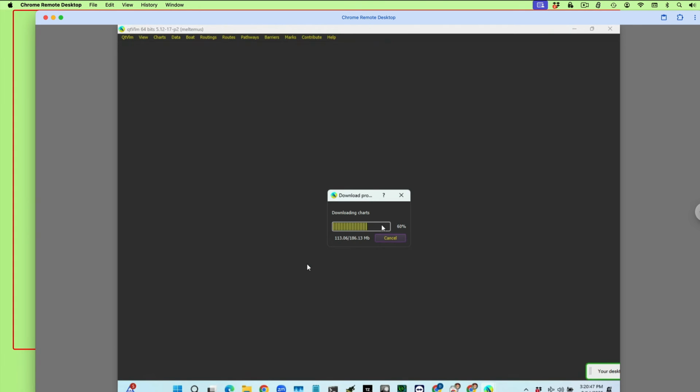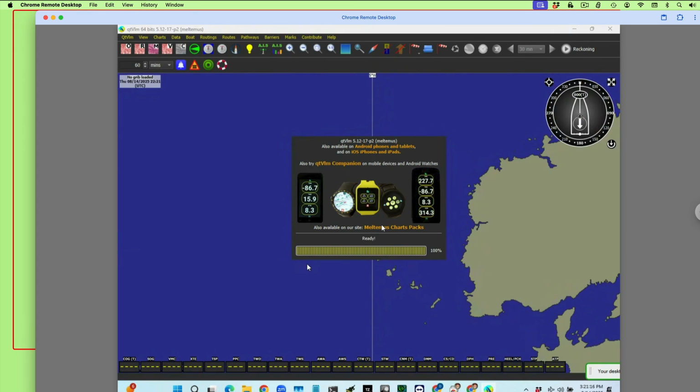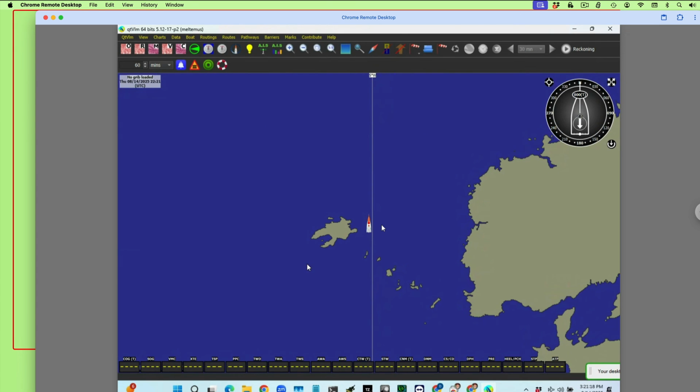This is real time, so we'll see the process. Okay, so it just takes a few minutes. What we're going to see then is the default configuration of qtVlm, the default that everybody in the world sees after they load the program. Let me see that in a minute. There it comes up. Okay, so there it is.